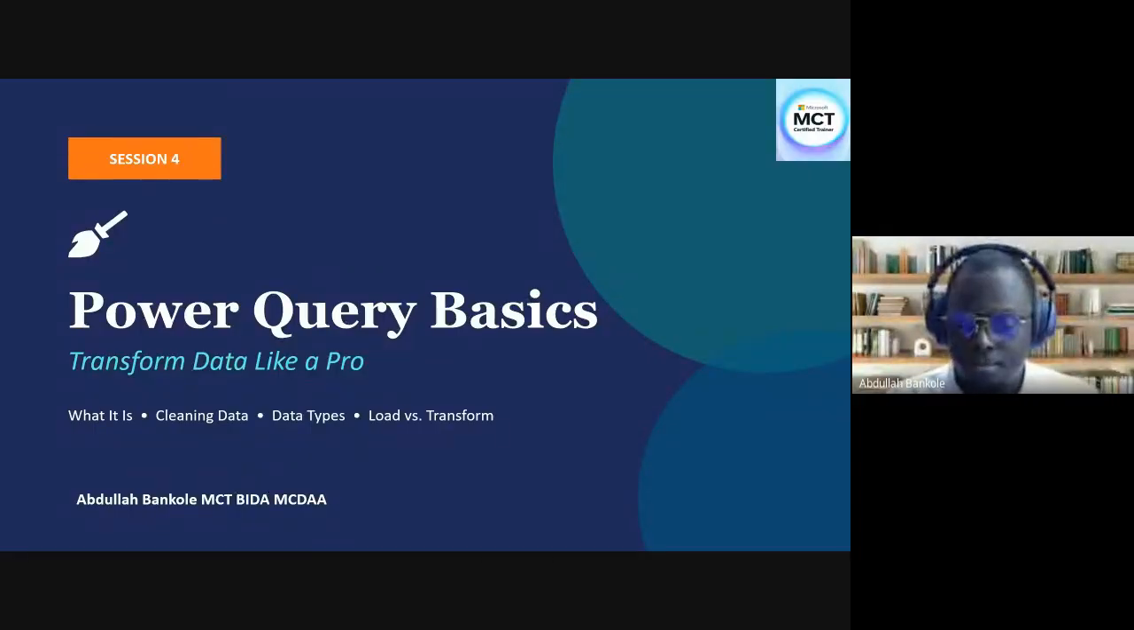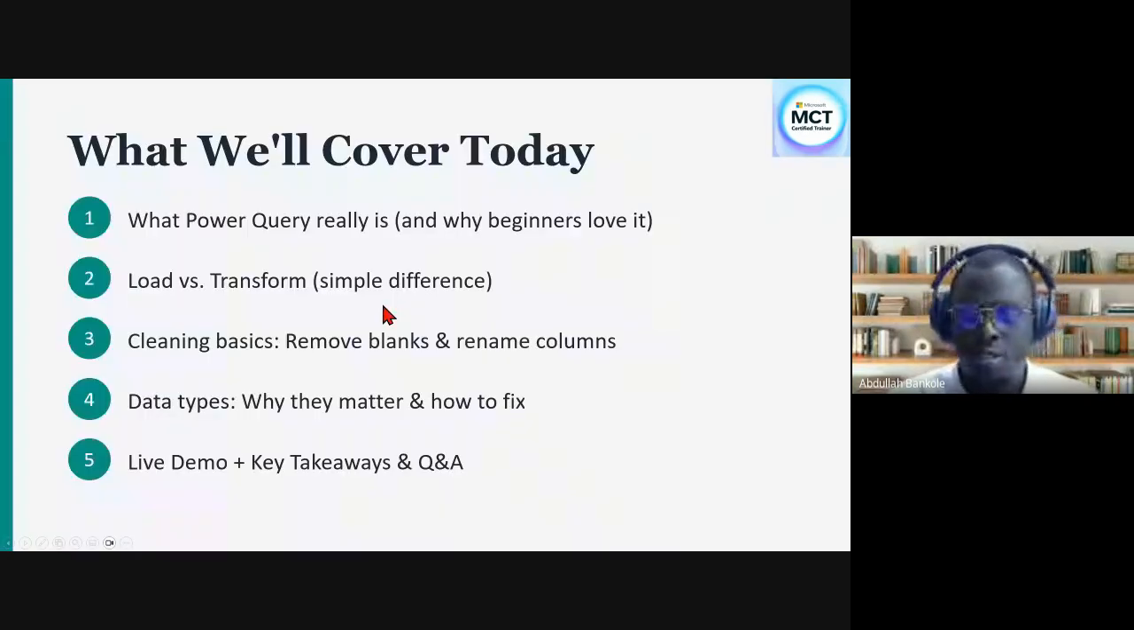Let's proceed to what we have today. What are we going to be doing today? We're going to be talking about what Power Query is all about. We'll talk about load and transform, and the differences between them. We're going to be doing some data cleansing, removing columns, adding others. I'm also going to talk about data types, why they matter, and if there's an issue with them, how we fix it. I'm going to do a demo session, and if there are questions along the line, we're going to answer each and every one of them.